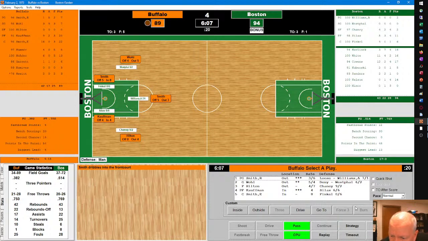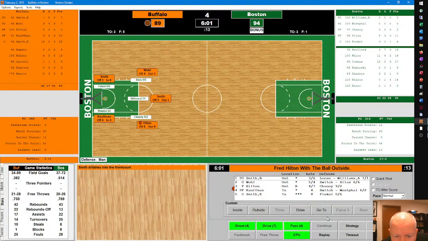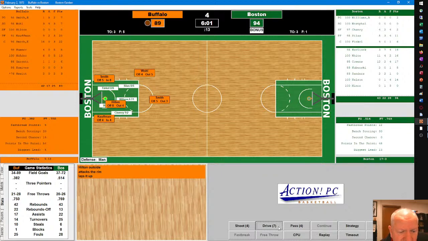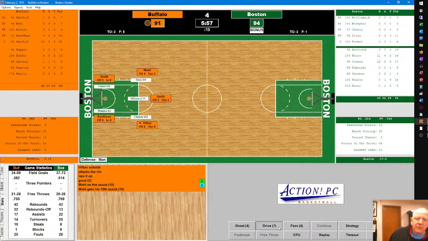Randy Smith has it in the front court. Guarded loosely by Williams. Dribbles to his left, sends it to Hilton on the outside. 13 on the shot clock. They set a screen for Hilton. Hilton gets into the lane, attacks the rim, goes to the left hand, lays it up and good. A big shot for Hilton.